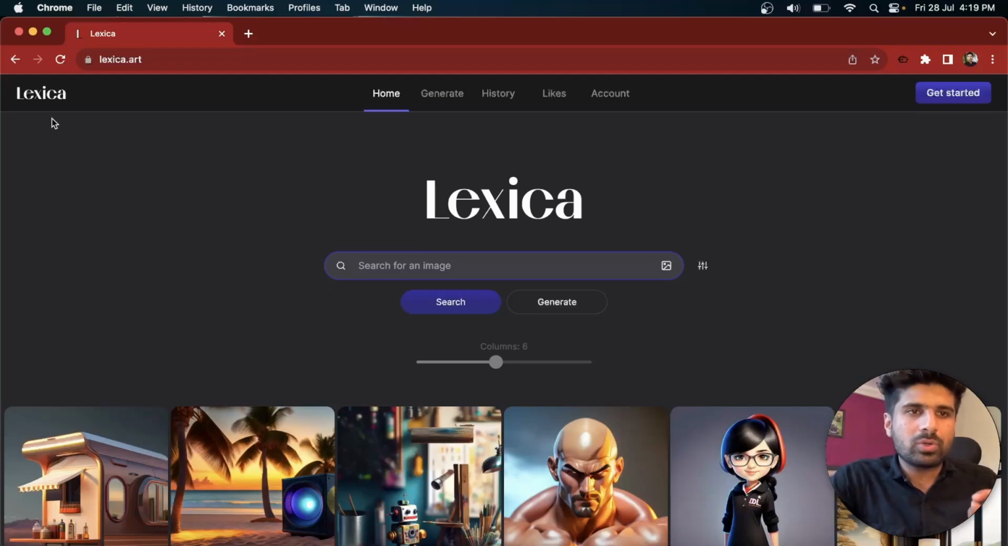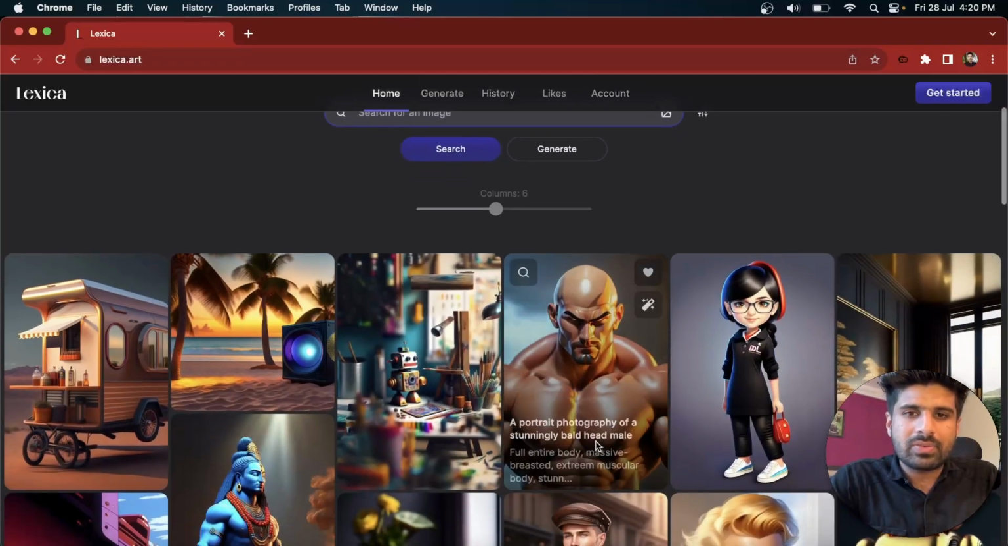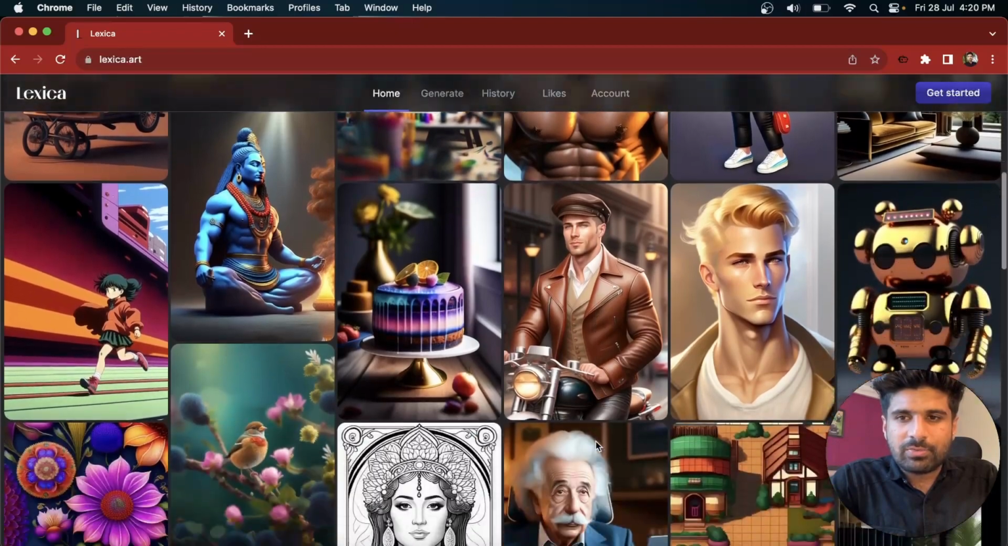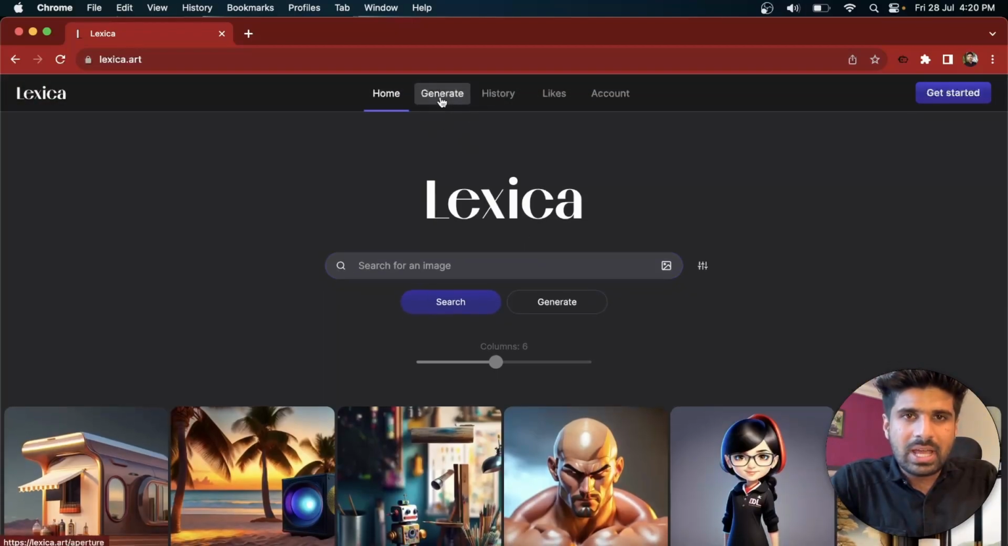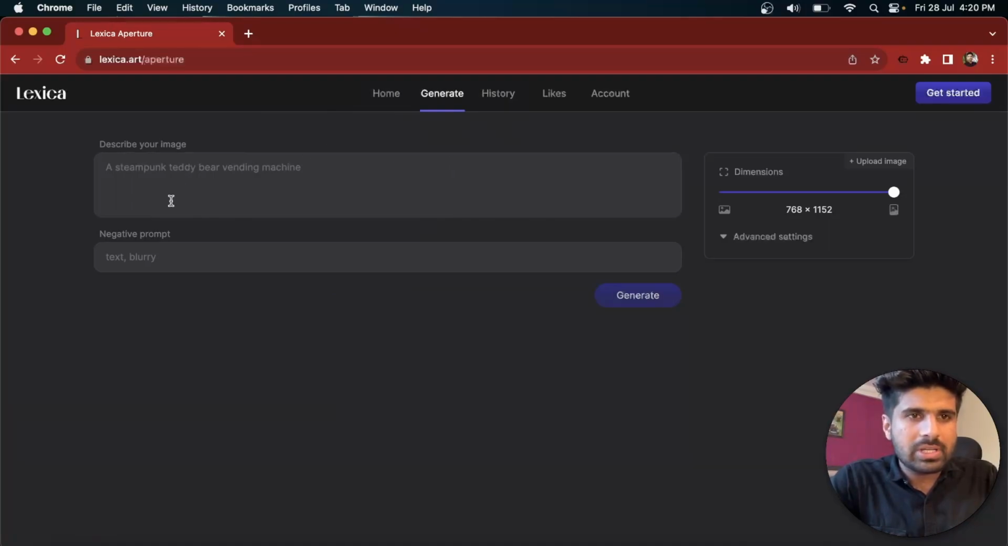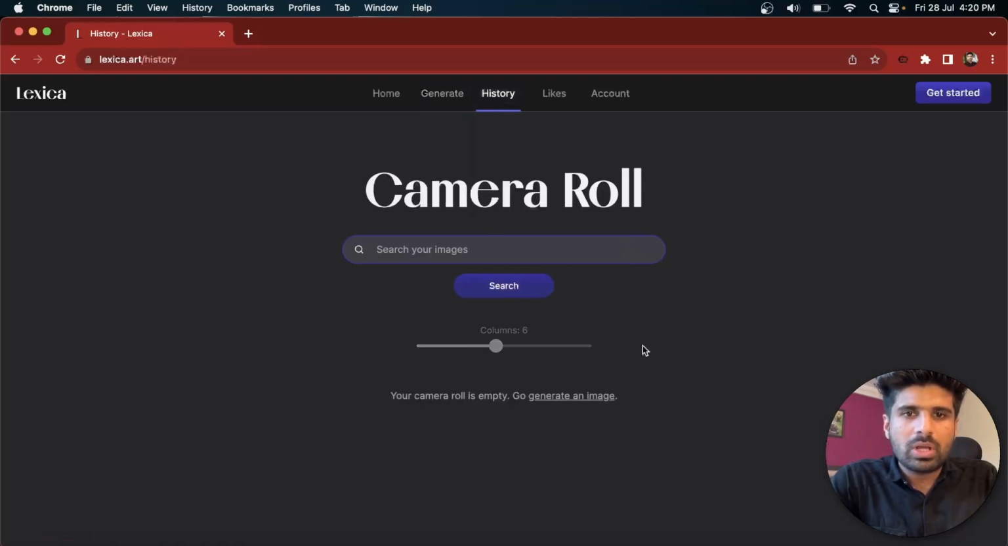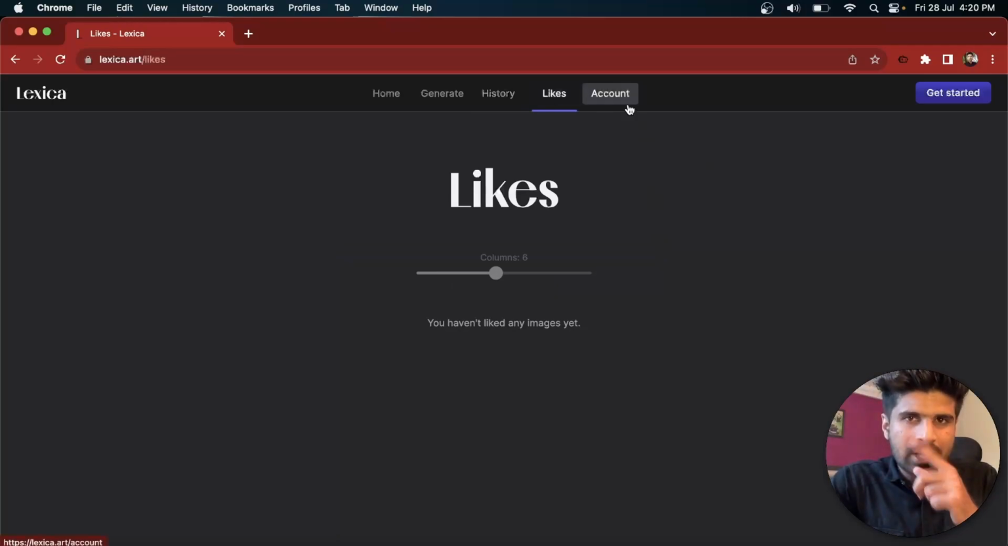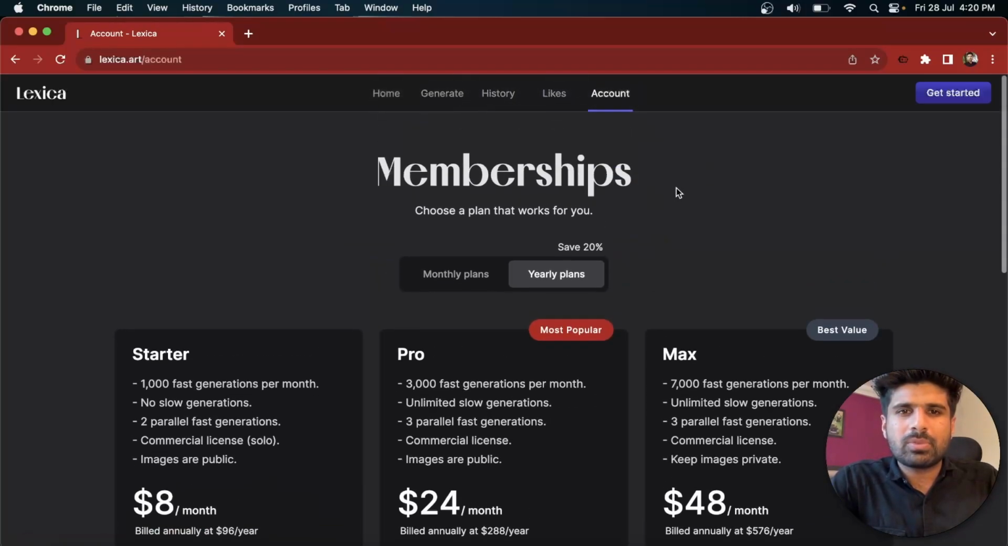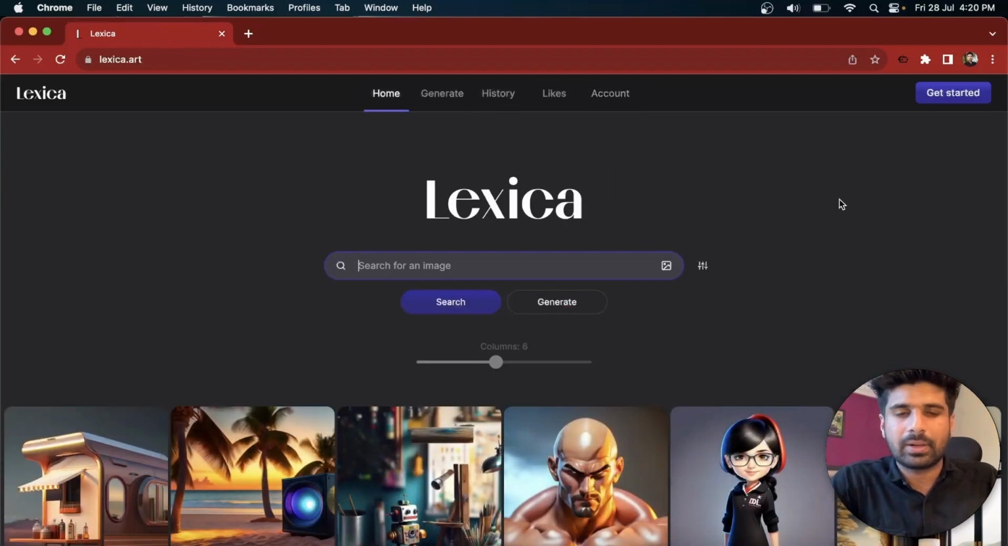So here we are on lexica, and as you can see, the user interface is quite simple. You can see a perfect logo and all the self-declarative headings like home, where you can see different kinds of art created by different people. You can also see a generate tab, where you can generate anything you want by describing your image and a negative prompt. Also there is a history row, where if you are logged in, you will see whatever you generated on this website, and likes which you get through your art and your account. Some of the pro versions are also available. We will discuss it later.